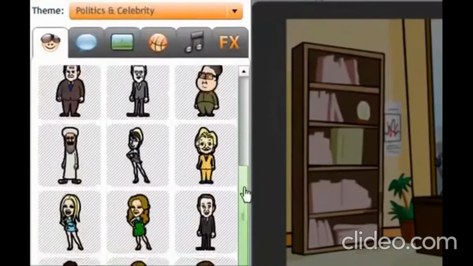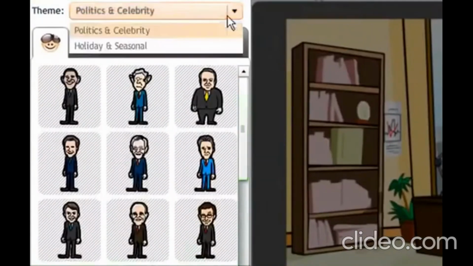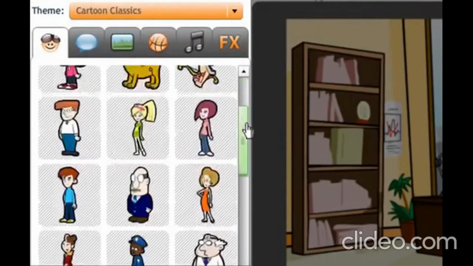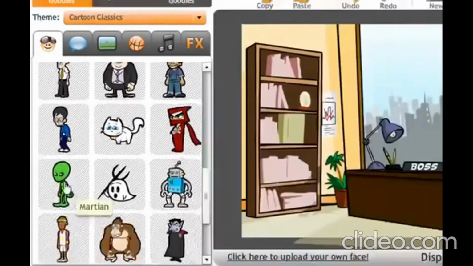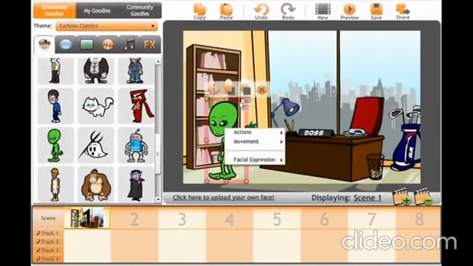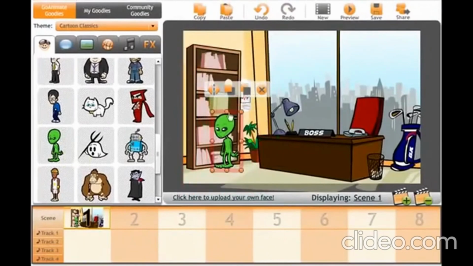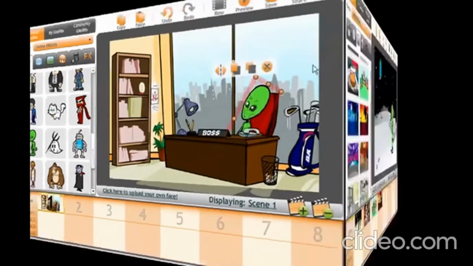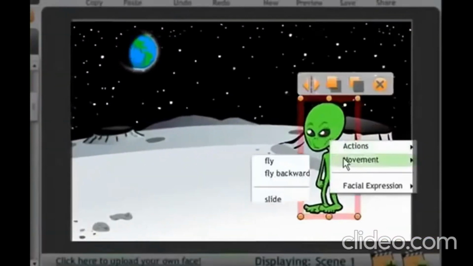Choose from lots of characters. More characters will constantly be added to GoAnimate's library of known and unknown personalities. Pick your cast with a simple click, then drag them, resize them, squeeze them, flip them, rotate them, and even hide them behind the furniture. It's all in your control.